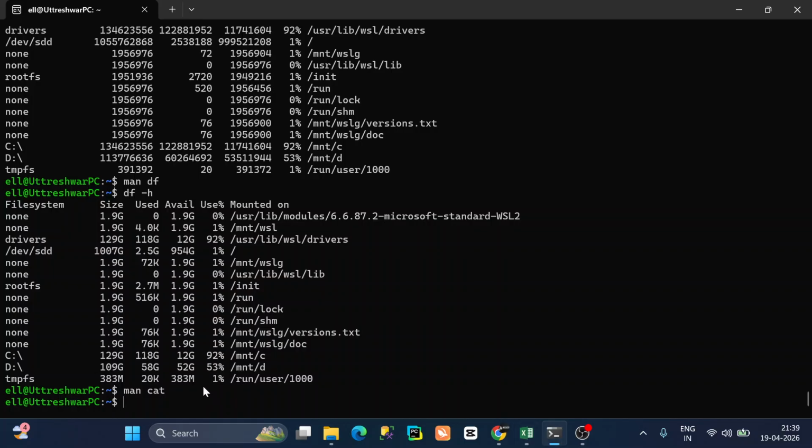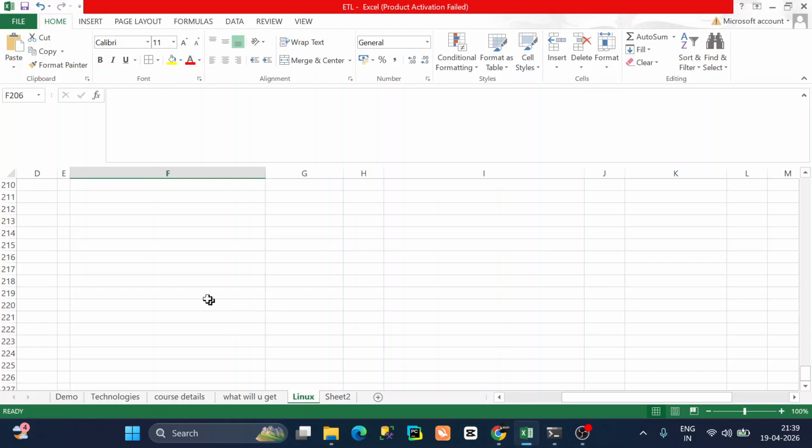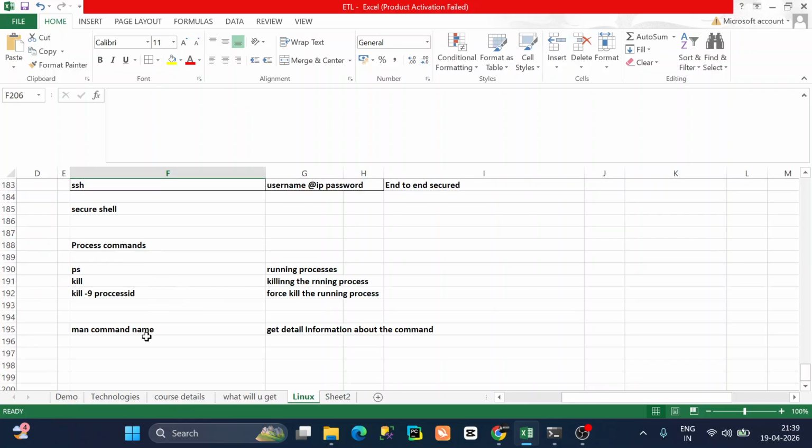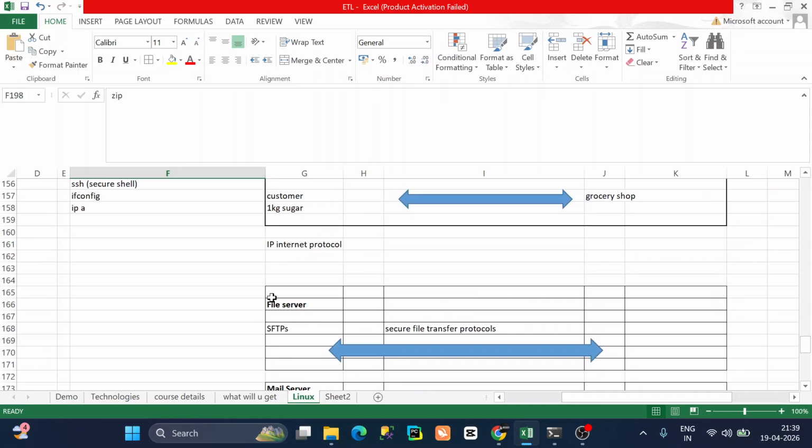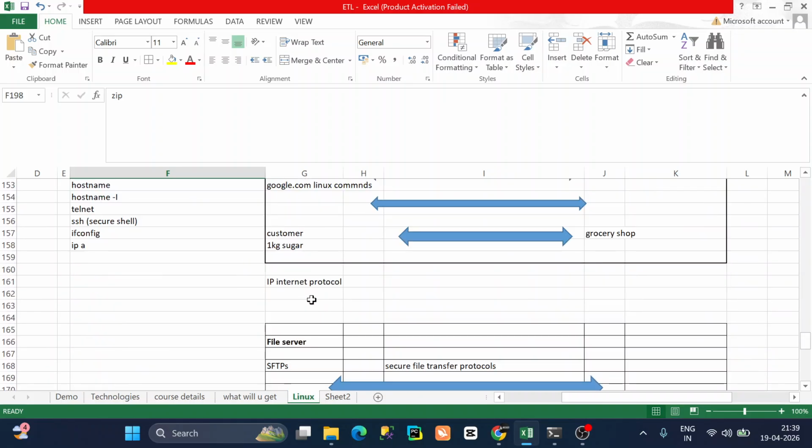Sometimes this zip and unzip, right? Have you ever heard about the words zip and unzip? Zip and another is unzip. These are simple terminologies. Suppose you want to, let's get back to the file server.